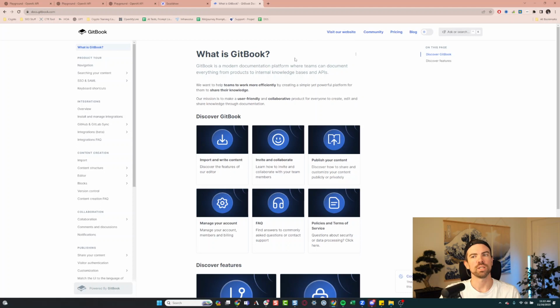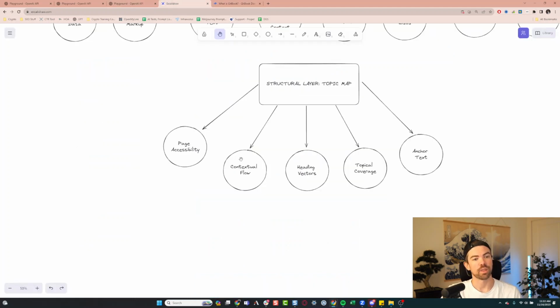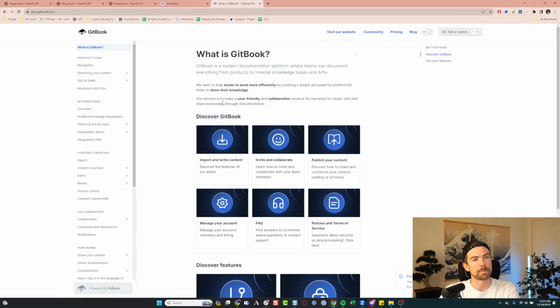Like you need to understand how to apply some sort of ranking system to your content and how you process that content. Now, that is called contextual flow. So page accessibility and contextual flow are kind of the same, they're connected. Heading vectors. So what is a heading vector?